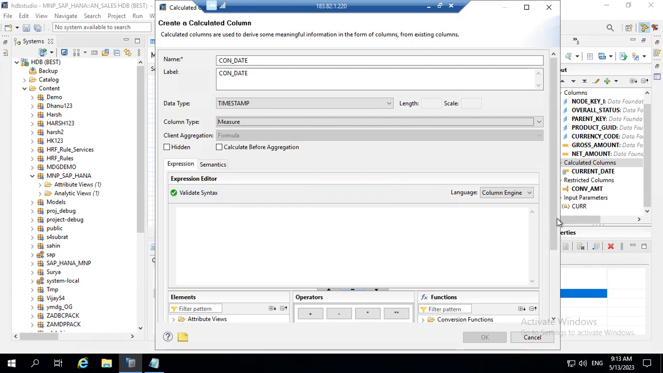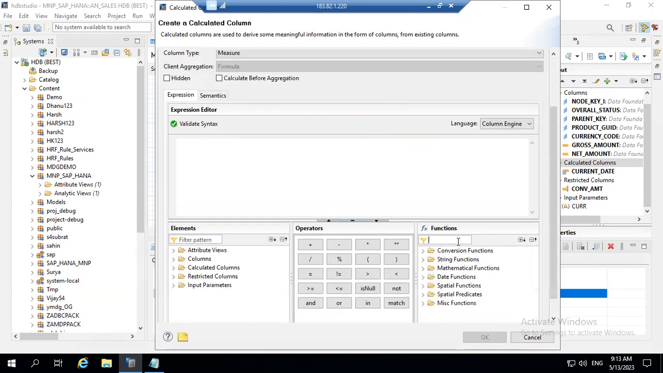Suppose today is a fixed date I want to make. Here we need to enter your current date, but suppose it is 2023. This is the year, and the month is 05, and the date is 13. And for the time: hours, minutes, seconds, right? For hours I just give 09, minutes 40, seconds 20, like that I'm just giving.